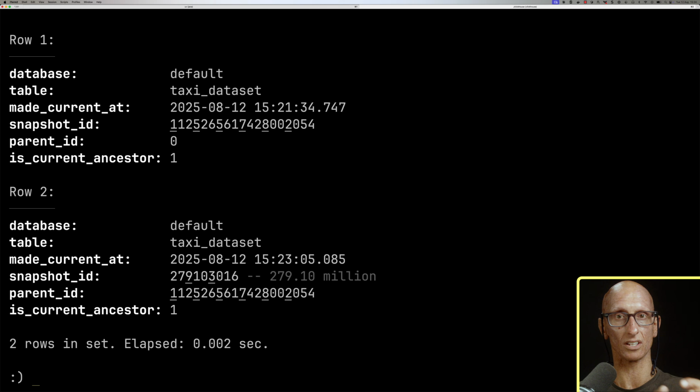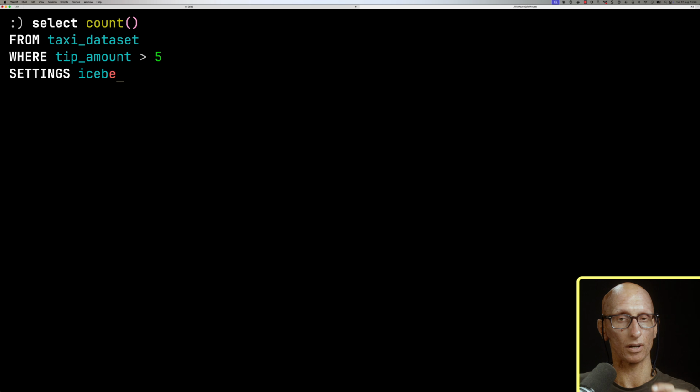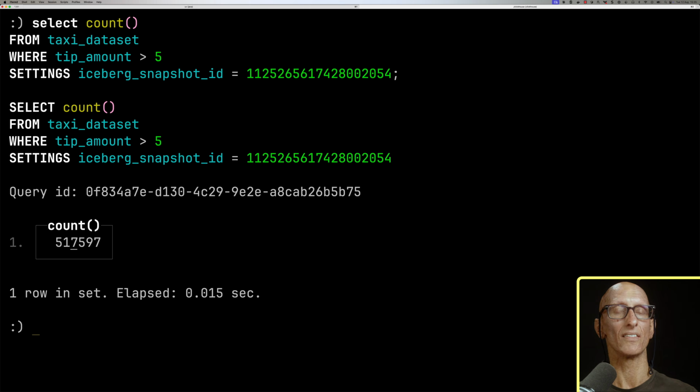And another cool thing we can do is time travel queries. So we can go back to a particular snapshot and say, tell me what the results would be if we run it relative to that snapshot. So we're going to do the first one with the snapshot ID 112 and so on. And if we take that query and use settings iceberg_snapshot_id, we'll paste in our snapshot ID. And then you can see this time there's only 500,000 records.